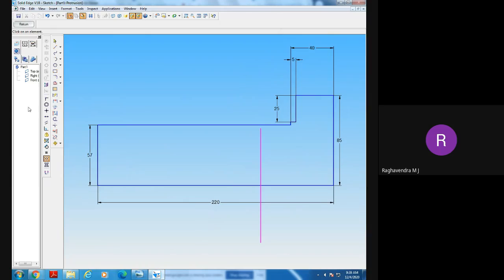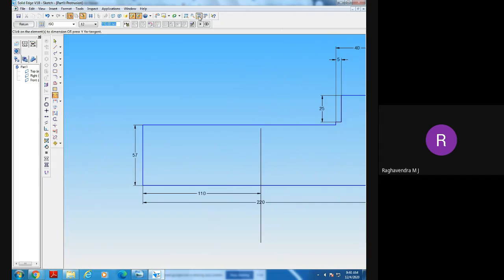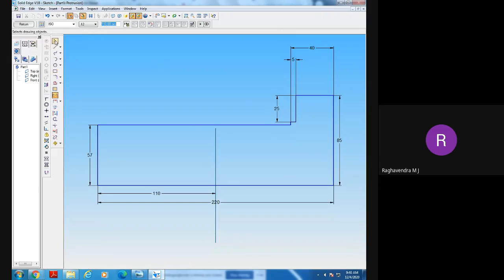Already it has taken the relationship. Now better go to smart dimension, select this plane and this plane and give 110 millimeters. So why I am doing like this means, for the mirror and all it will be easy. If you want to mirror something with respect to this, you can mirror this with respect to this. So that will be easy if you do like this.